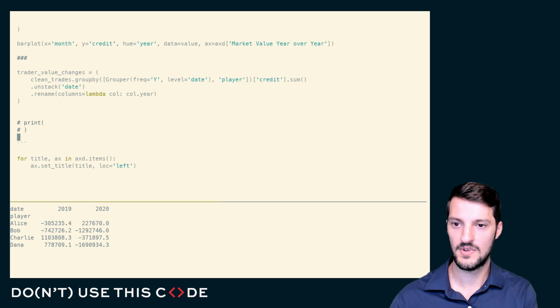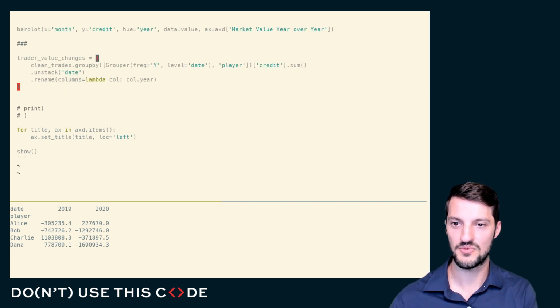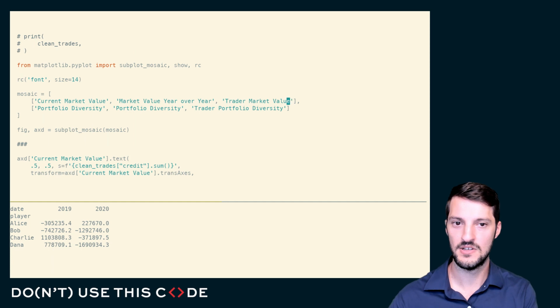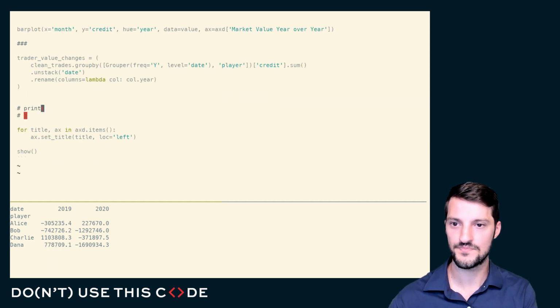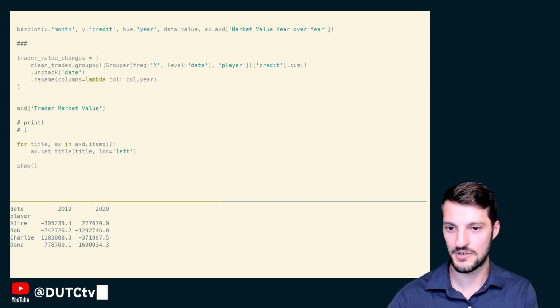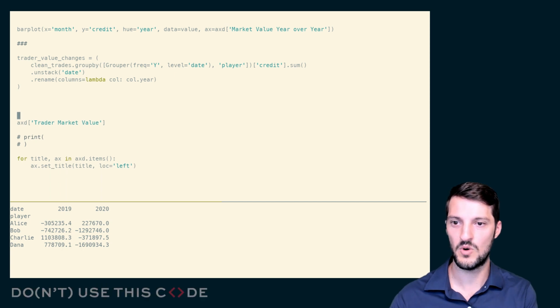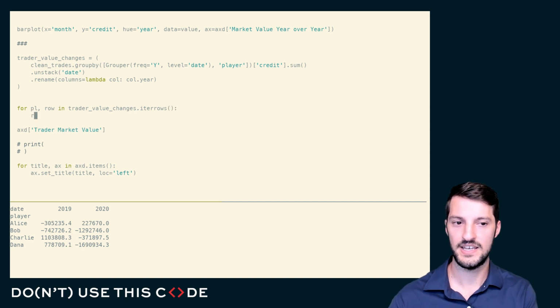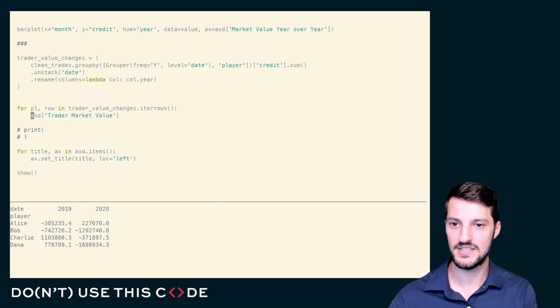Okay. And then now we get back to adding to our plot. Let's go ahead and grab that title, which is all the way here. Let's fix that. Okay. What we're going to do, we'll need to iterate over these. Since I want to plot both of Alice's points at once, I'll just iterate over the rows. So this should be for player, row in trader value changes .iterrows, just like that. And then we'll do trader, that's this plot name.